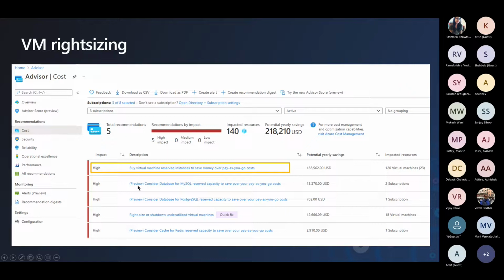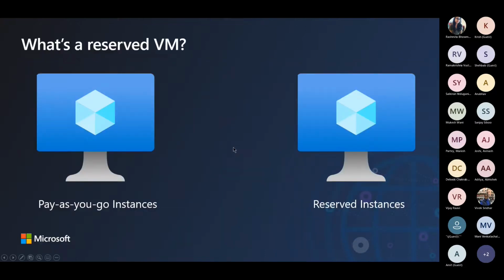For these virtual machines, if I go with the reservations or reserved instances, I can get maybe up to like $200,000, right? Or overall, if I go with all these recommendations, I would get this specific savings. So let's have a look at what's the difference here between your normal pay-as-you-go instance and your reserved instances, right?